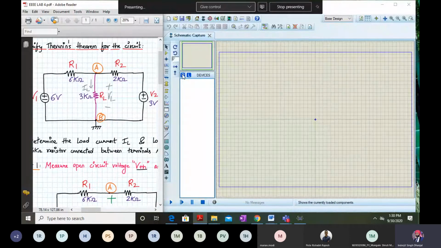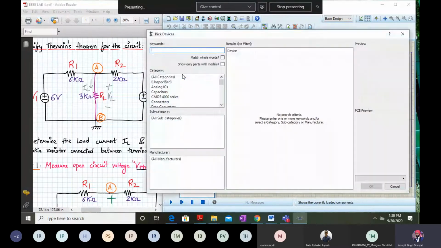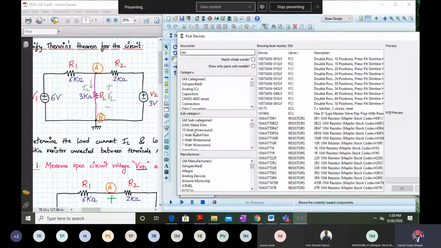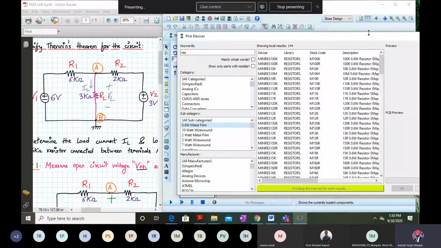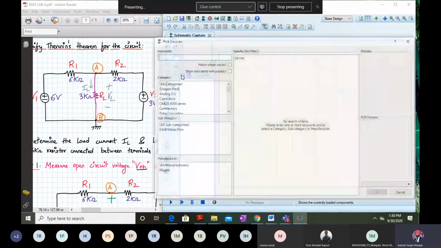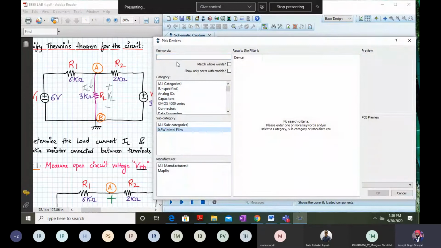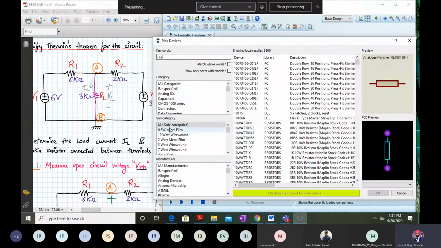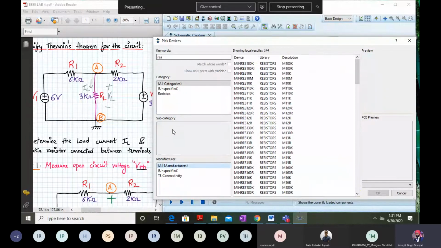Okay, so for that, go to pick devices. From here we need to type resistor, RES. Here you can select 0.6 watt metal film, and we have to click on metal film resistor, and here we can select the first value from here. Okay, it's taking some time, not a problem. Whenever you get the selection, you click on OK.